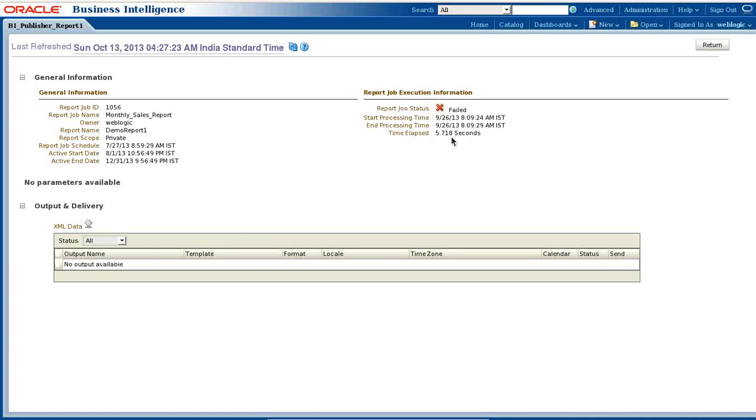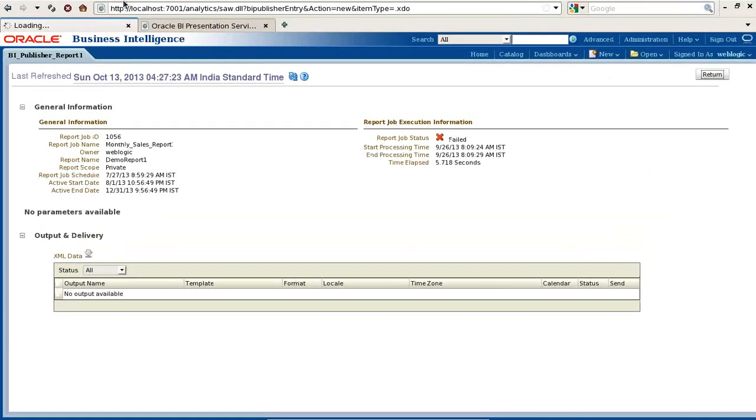Why did it fail? Maybe because there is no respective data, or there's some other reason. I cannot see the reason over here, but I need to go back to the query and check the detailed information about why the query failed. But here itself you can identify all the report statuses. So this is your simple report we created using the data model.